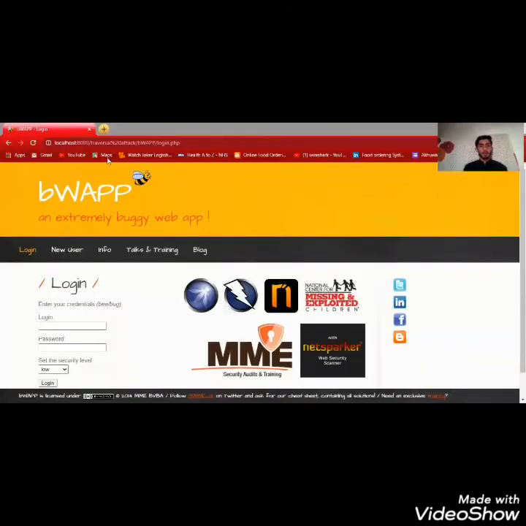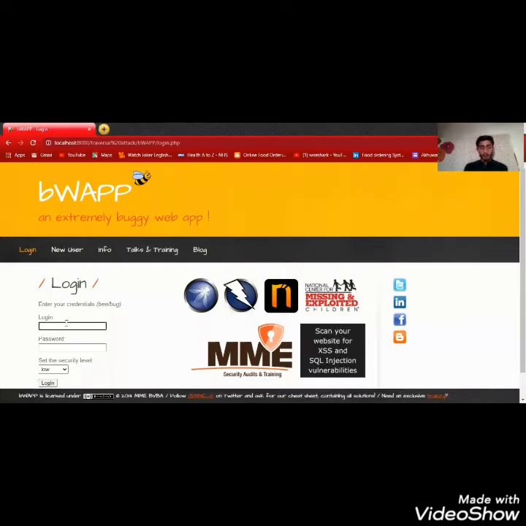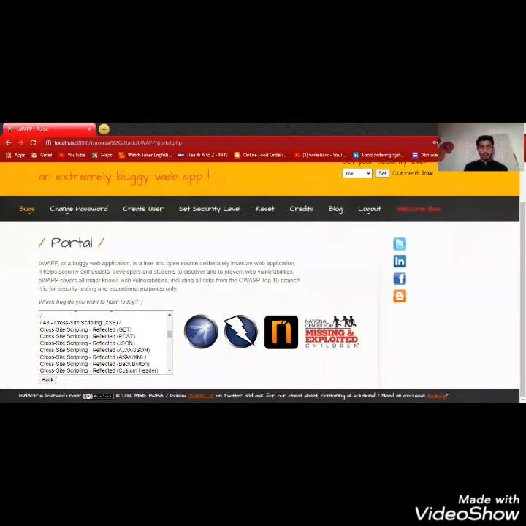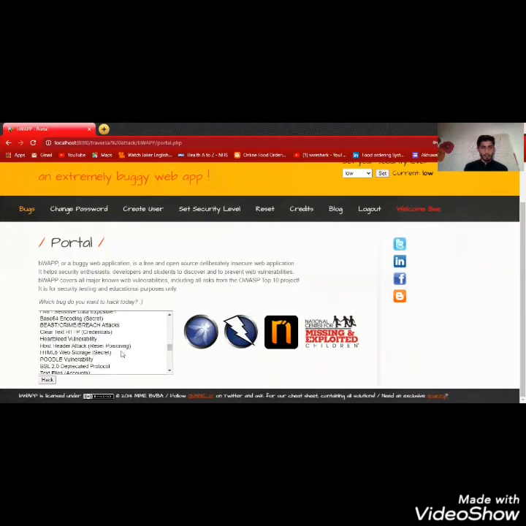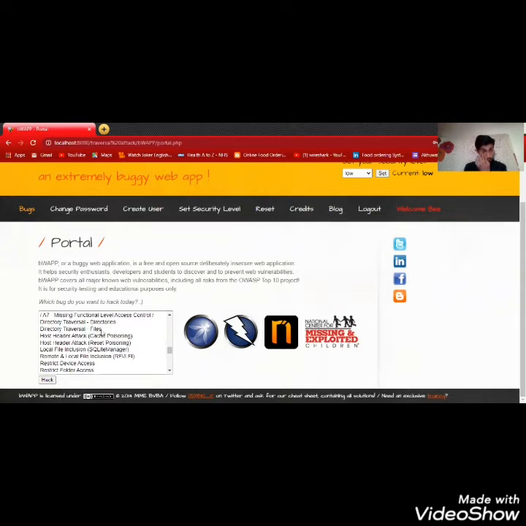So let's get with this. First of all, let me share the screen with you. So this is the buggy web application which we are using for our purpose. The default username is bee and the password is bug, and I log in. And from here I will choose the traversal attack option. So here there are two options: traversal attack using directories and files. So let's first see the files.